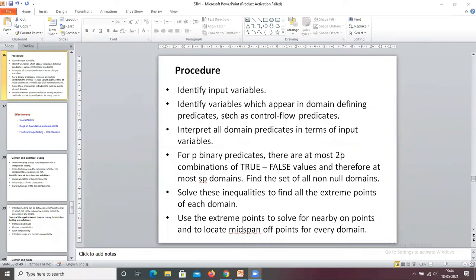Okay, this is the procedure for domain testing. The first one is identify input variables. The second one is identify variables which appear in domain. So define predicates such as control flow predicates. Interpret all domain predicates in terms of input variables.